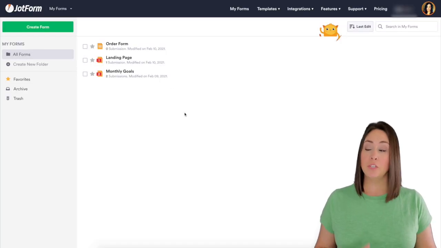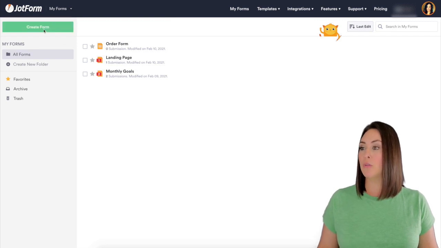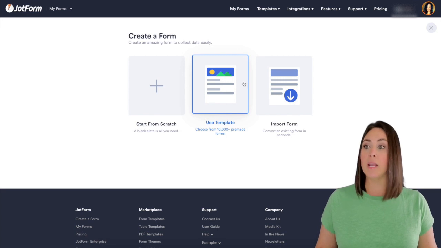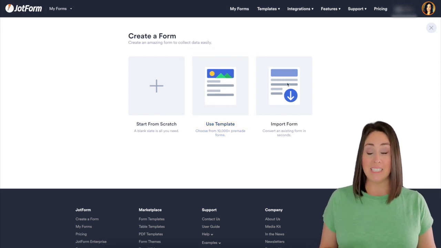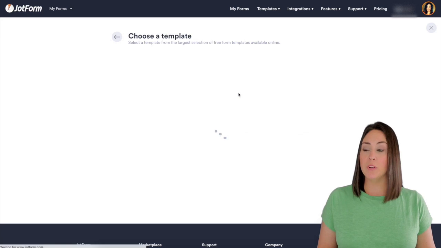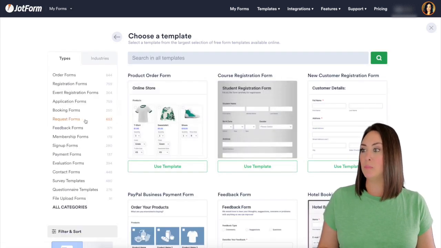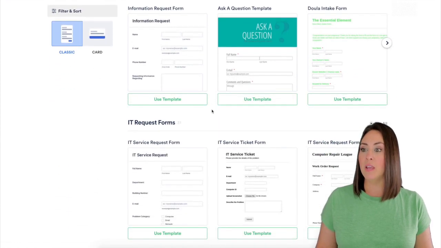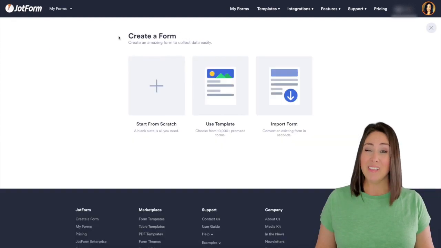All right, so the first thing I'm going to do is go up to the top and click on create a form. We can either start from scratch, use a template, or import a form using an existing form. And if you're needing a little inspiration, you can click on that use template button and you can see different request forms that are already out there. But for me, I like to start from scratch.